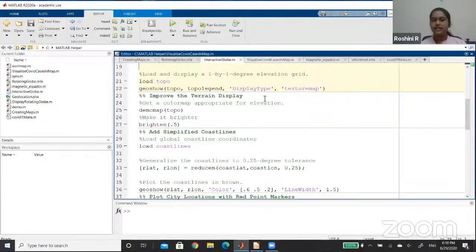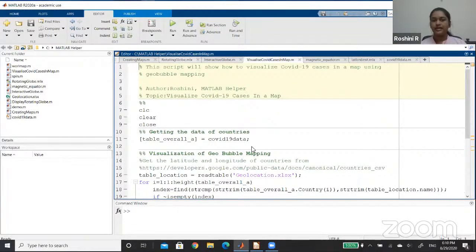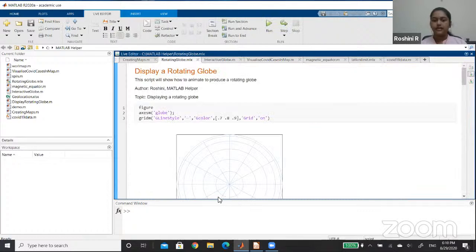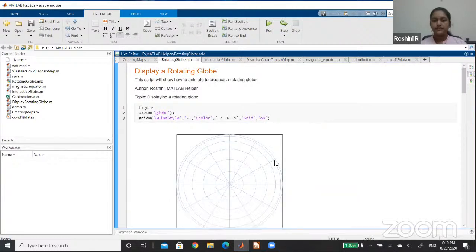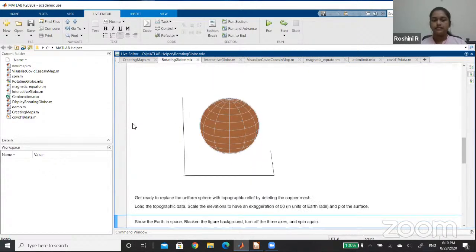So this is the rotating globe part. I can just run it and show the current speed right now.